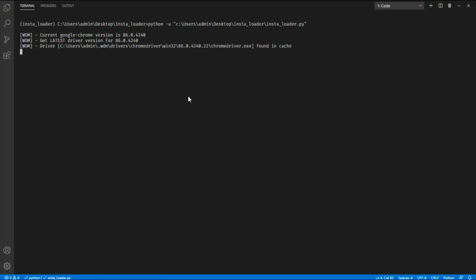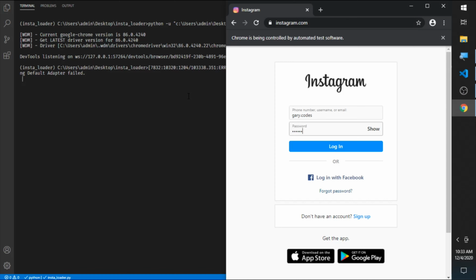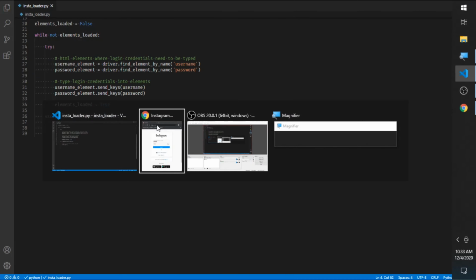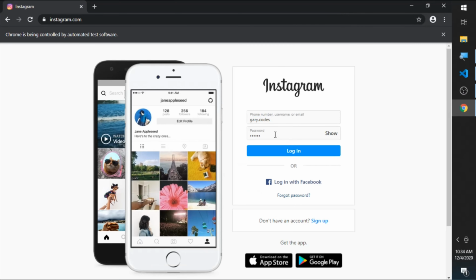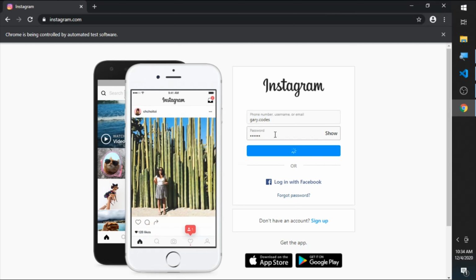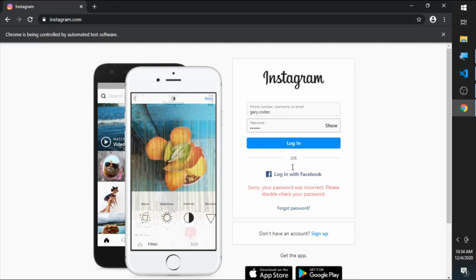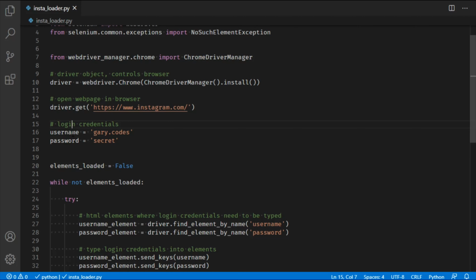Let's run our code again. And there we go. It waited for these elements to load, and then it put in those credentials that we hard-coded in earlier. And you'll notice in terminal, there's no errors. The next step after these credentials are logged in, we need to press the enter key so that it attempts to log in. And since these credentials are wrong, it's going to tell us sorry.